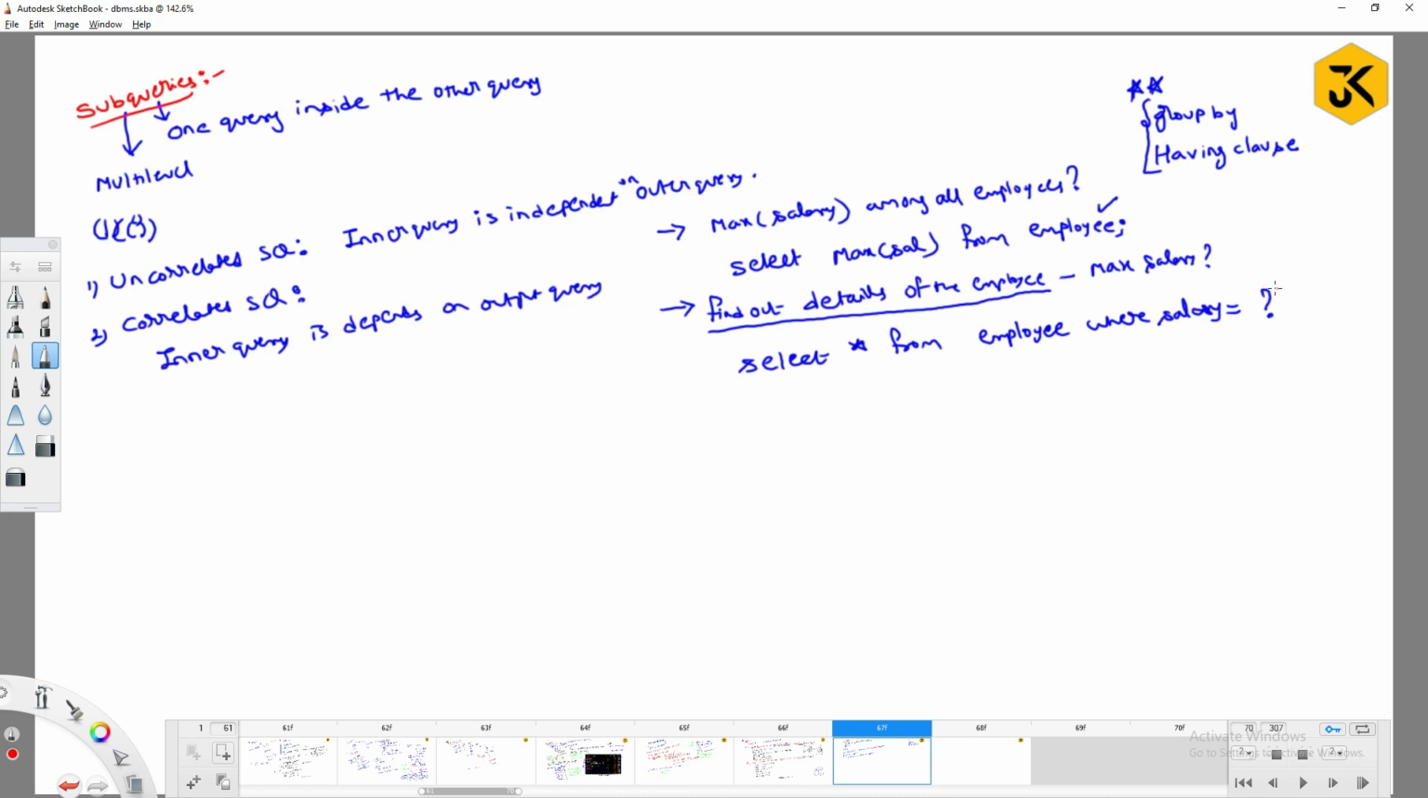So what I will do now, in place of this question mark, I will write the query to get the maximum salary from the employee: select max of salary from employee. So what is this query going to produce? Basically, the inner query is going to execute first. The inner query means the independent query is going to execute, right? It is going to produce a certain number. That number is going to replace here, and then where salary equals.